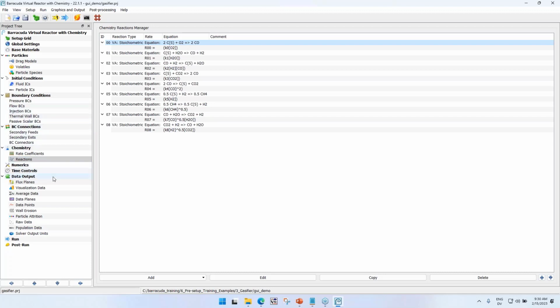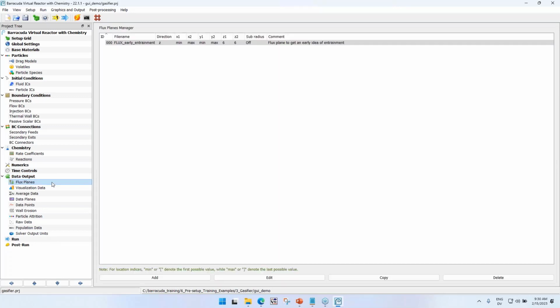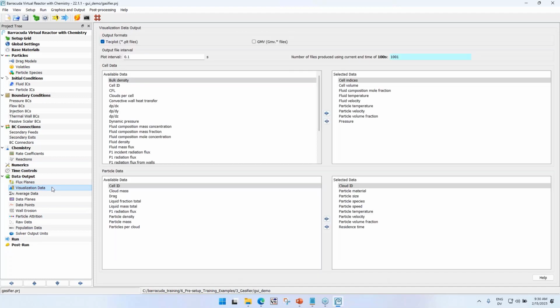If we go down here, we can look at the data output section. As Barracuda runs, it has a lot of different options on information that it can produce about what's happening in the simulation. We have everything from flux planes to visualization data that all gets output to Tecplot, so you can visualize it in 3 dimensions. A lot of different output variables are available, and the GUI allows you to select just what you need on the output to try to make the files a reasonable size. You don't want to fill up your hard drive too fast, and that's definitely possible to do because Barracuda has so much potential information available for output.